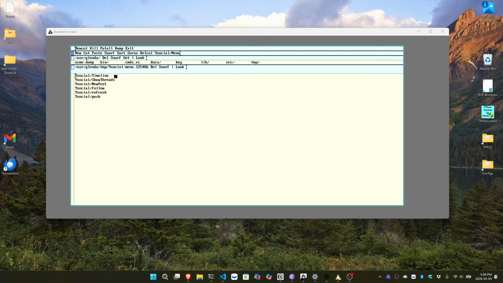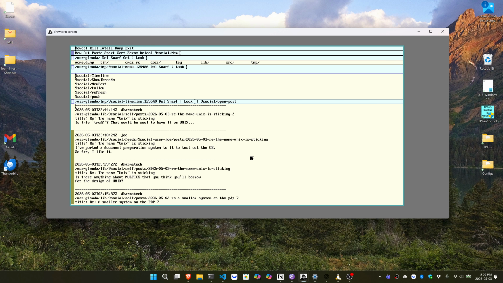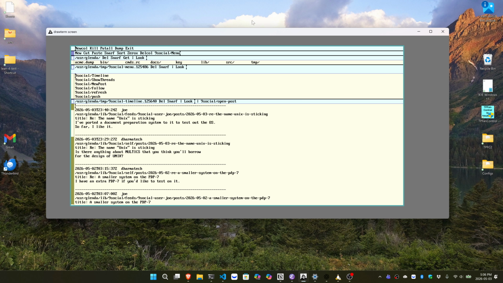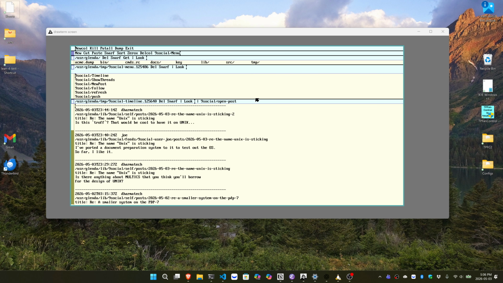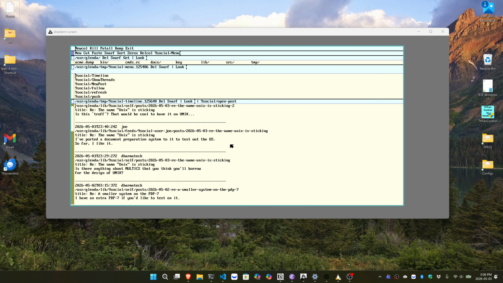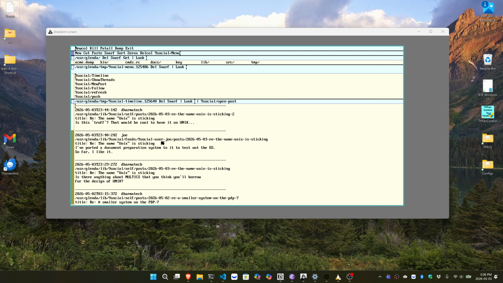We see this first one says timeline. I'm going to middle click on timeline. When I do that, you see Acme says that it's running timeline, it completed, and we get our window with a timeline. And these are posts from people that I've subscribed to, or posts from myself as well. I'm using the username Dharmatech in the system.